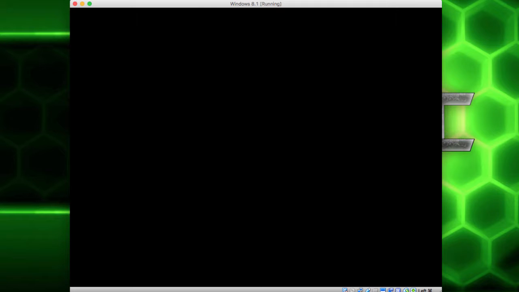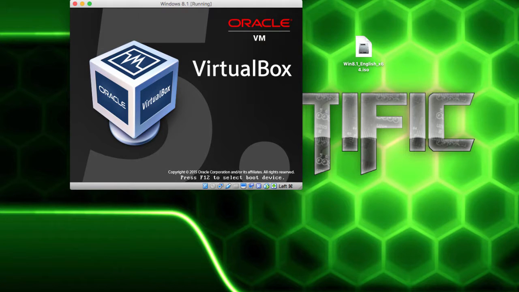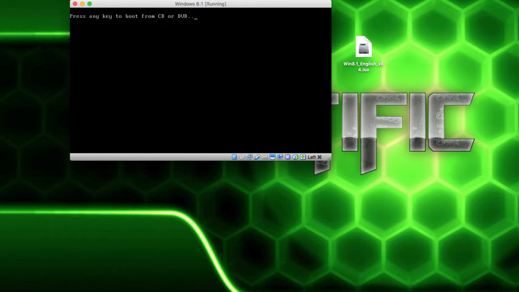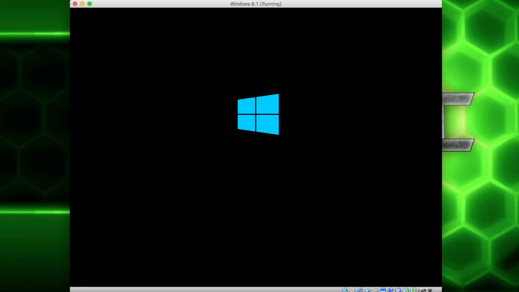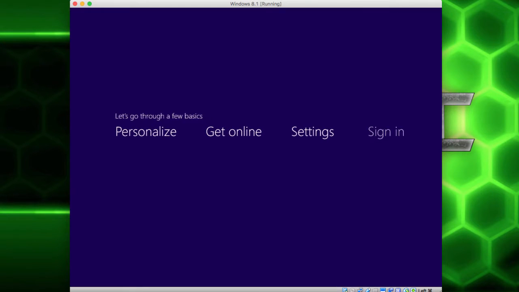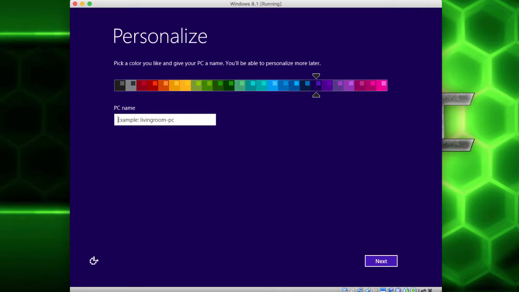Okay, I guess it's finished installing all the devices, and now it's going to reboot again to configure everything else. And again, do not click any key if you don't want to reinstall the whole entire machine. Okay, everything has loaded, so now for Windows 8.1 it'll begin all the personalization configuration.